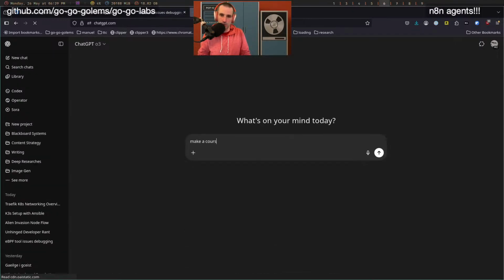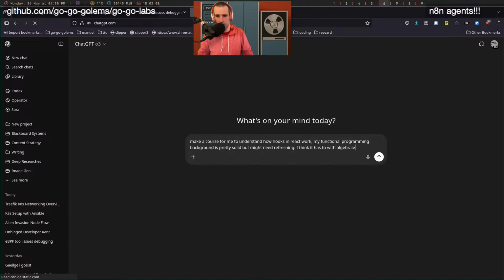So I'm going to say, make a course for me to understand how hooks in React work. My functional programming background is pretty solid, but might need refreshing. I think it has to do with algebraic types and side effects. It's kind of like the keywords I remember. So internals, step-by-step exercises to create my own hooks framework to really understand it.